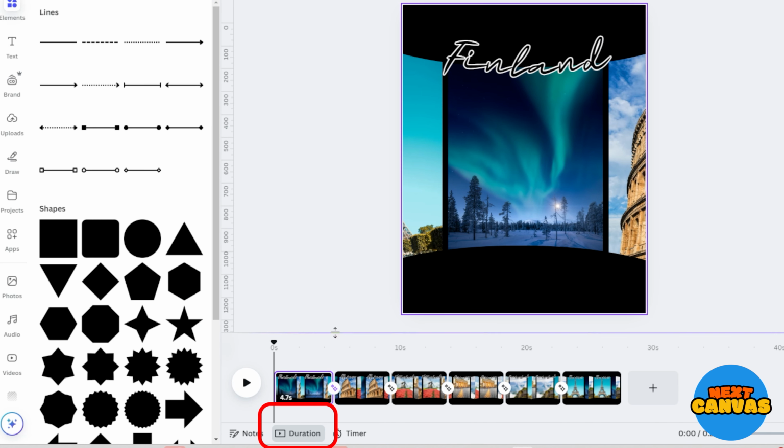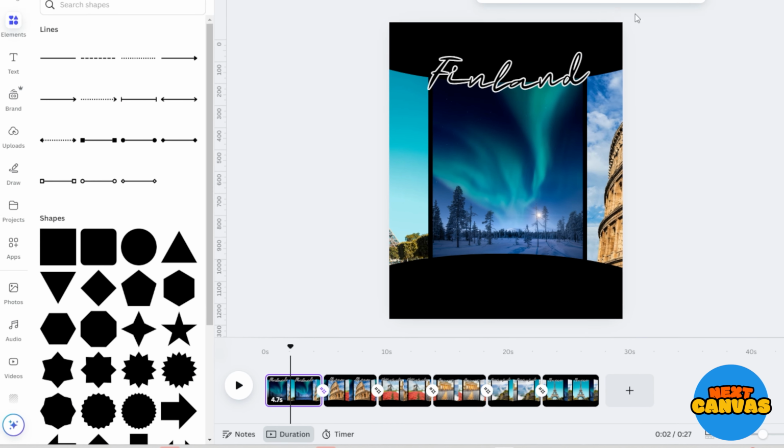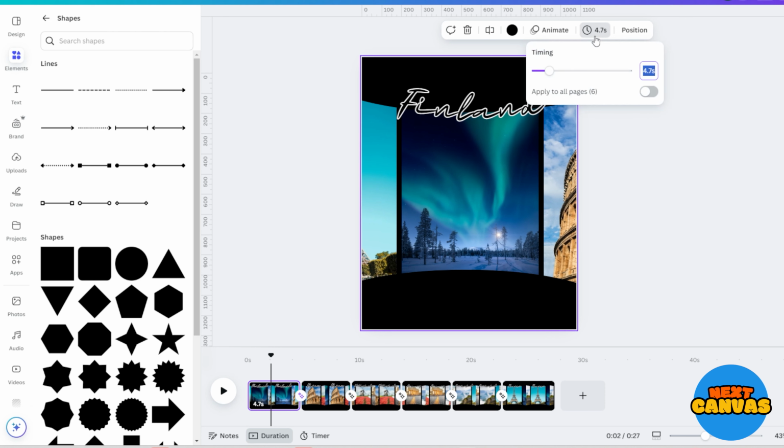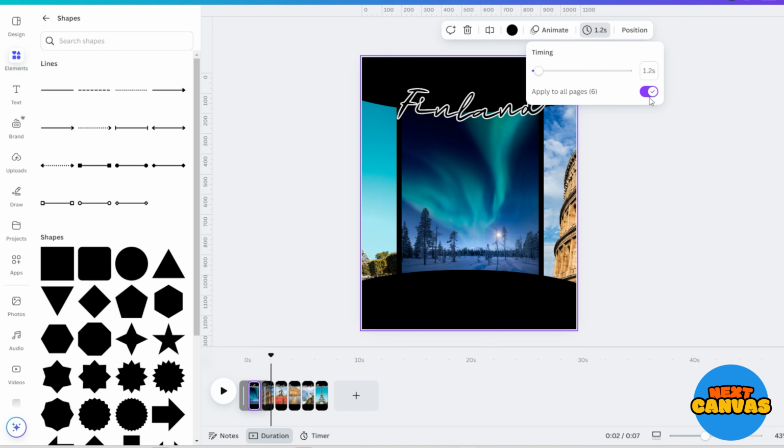Now click on the Duration button on the bottom and select your page, and here you can see the clock icon. We will use this to adjust our page duration. I am setting it to 1.2 seconds. Make sure to toggle on Apply to All Pages button. And with that, your animation is ready.